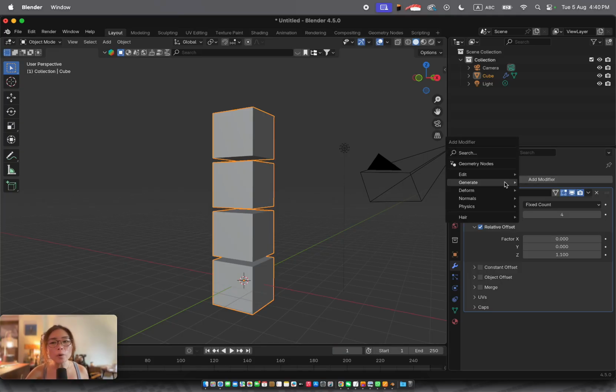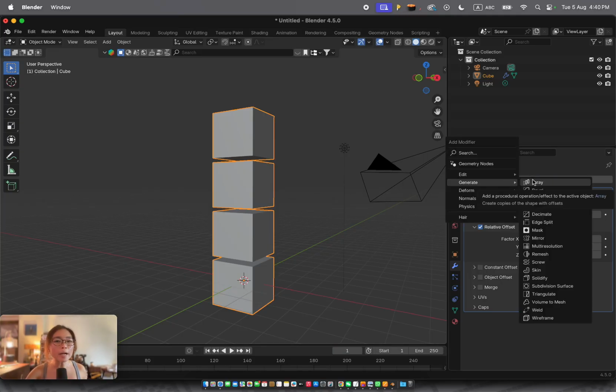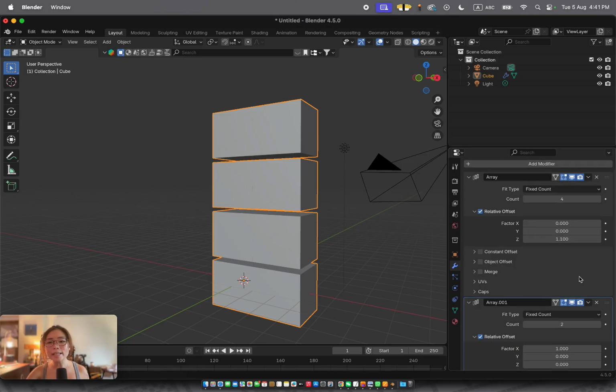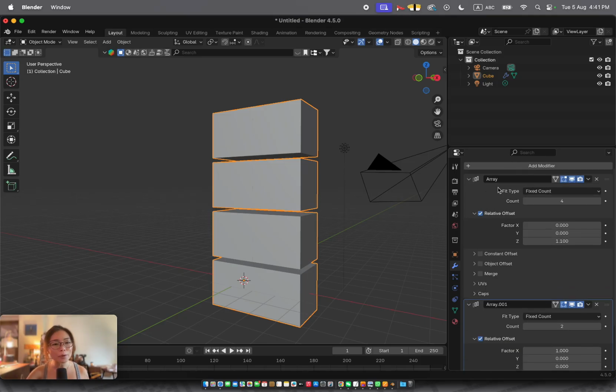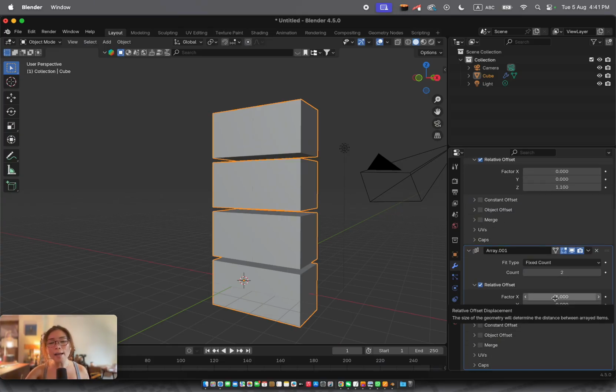We can also add up to the array. For example, now I'm lining the cube up vertically. I can also line the cube along the y-axis or along the x-axis by creating another array. In this case, I have 2 arrays. One is called array and the other one is called array 0.001, which is along the x-axis with factor 1.